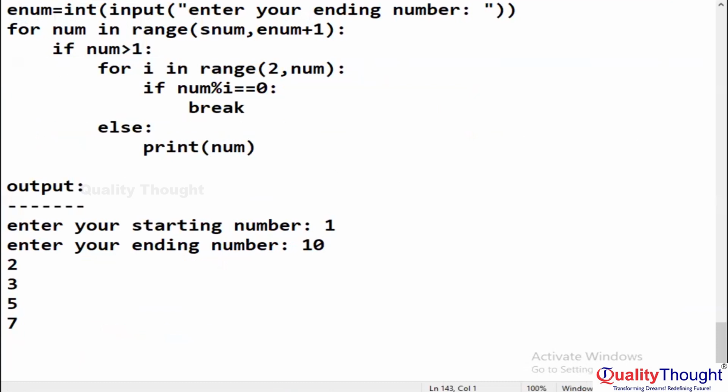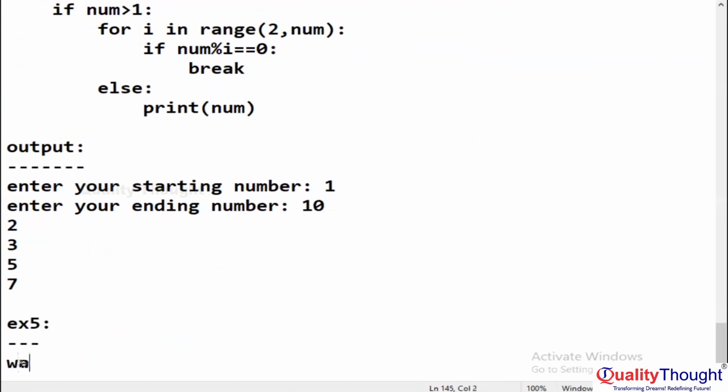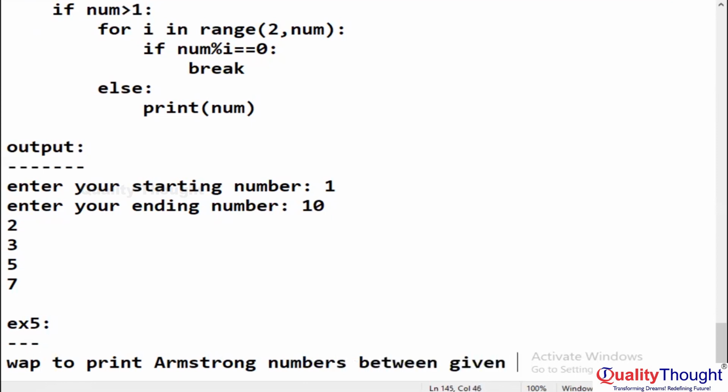Next, another example. Write a program to print Armstrong numbers between a given range of numbers.